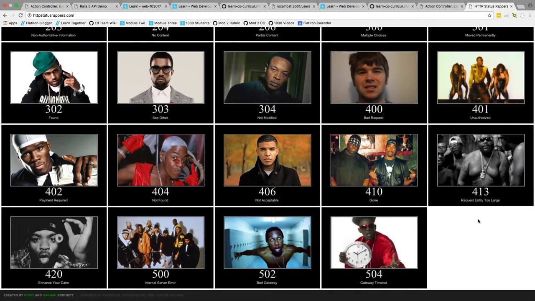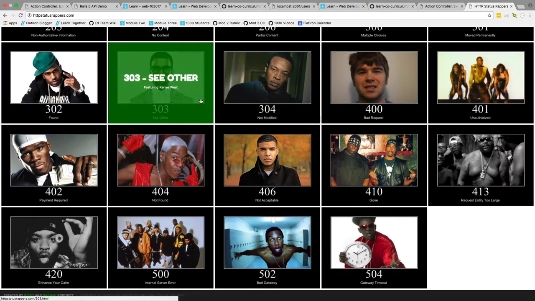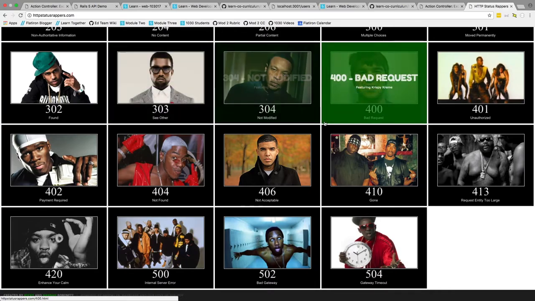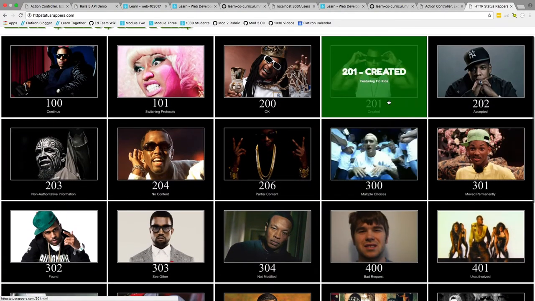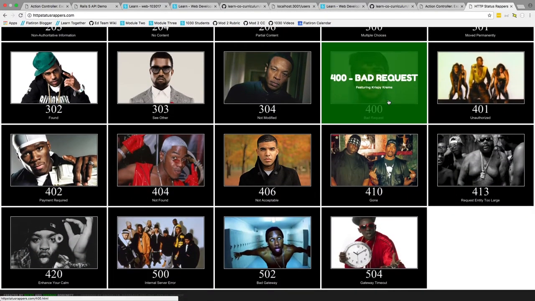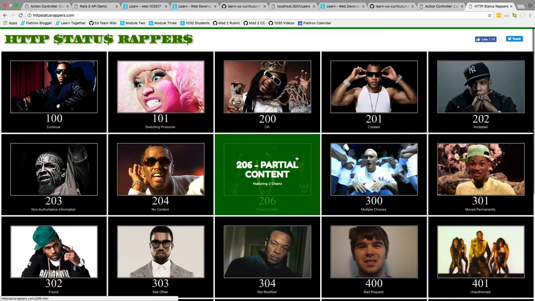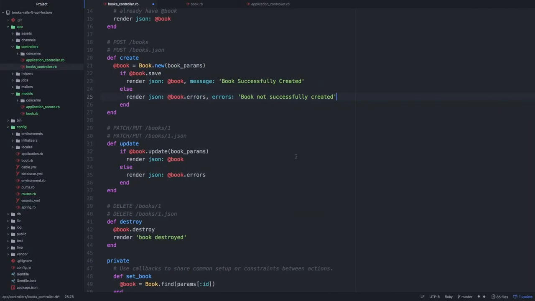So what kind of error would we want to give if the book was not successfully created? Under what context would the book not be successfully created, first of all? Why would this fail? Bad input. Okay, so we could call it maybe a 400 bad request, well, it's not a bad request per se. Do they have something like unprocessable entity? Not acceptable, maybe? All right, we'll go with not acceptable right now.